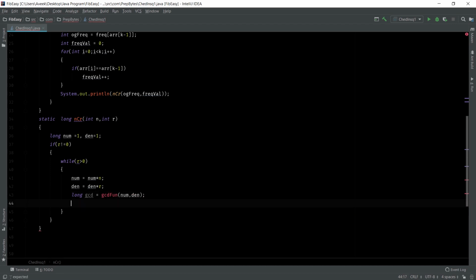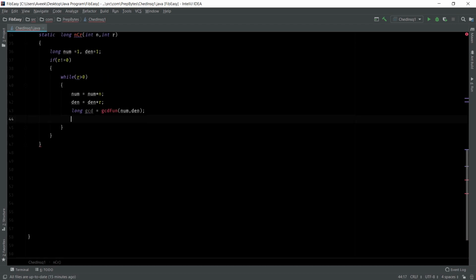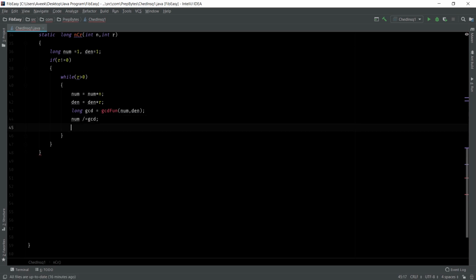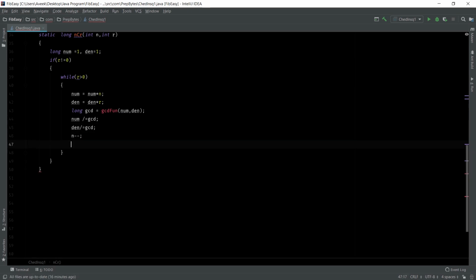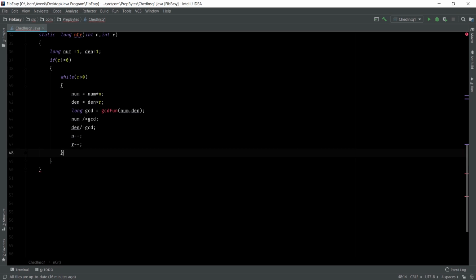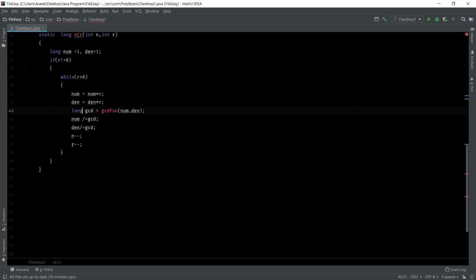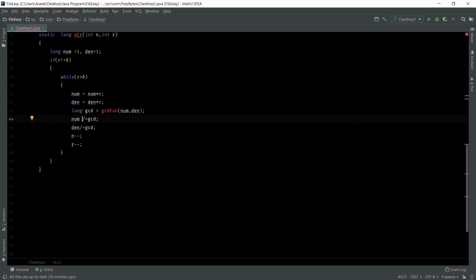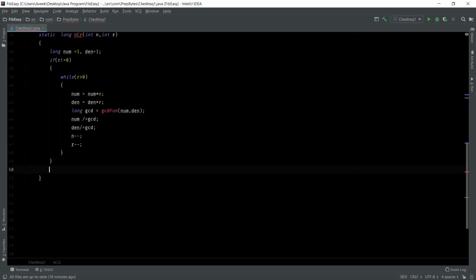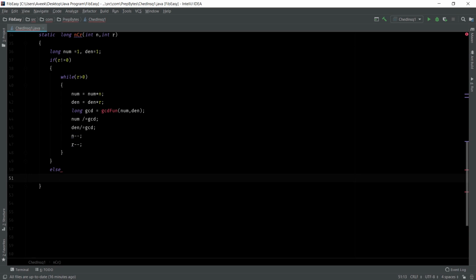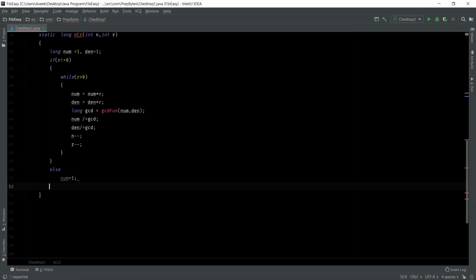After this, divide the numerator by the GCD, numerator divide equals GCD. Divide the denominator by the GCD as well, and after this, n minus minus and r minus minus: decrement the n and r values by 1. The loop will run again and again and we will get our value. I will show you using the debugger what different values come. And if r is equal to 0, just take numerator equal to 1 and return the numerator.